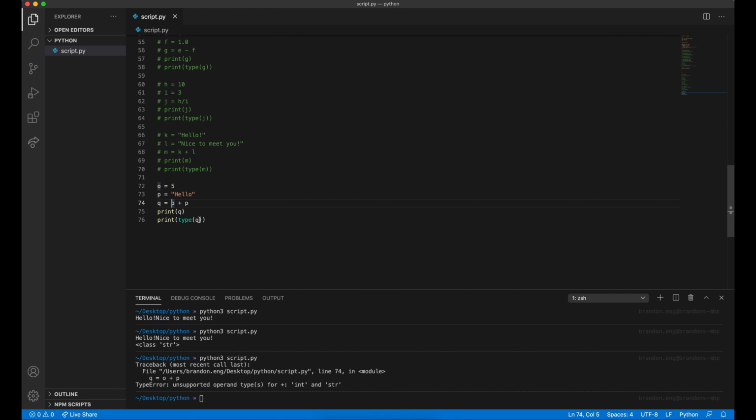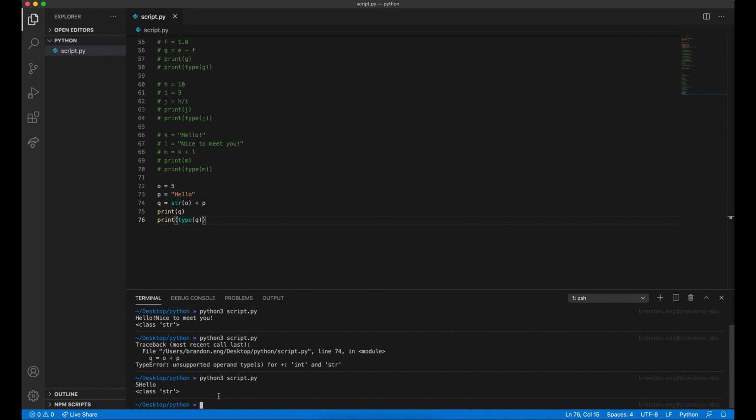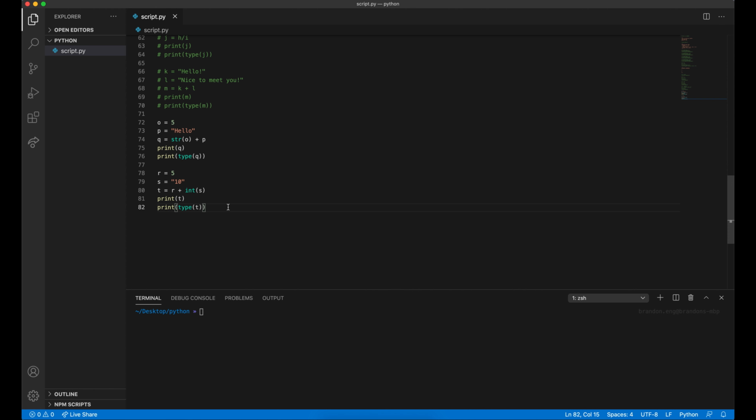Now in order to fix this, what we can do is cast variable o into a string. And in order to do that, we'll type str, and then we'll wrap our o variable within parentheses. And that essentially casts our integer type into a string type. If we go ahead and run our code again, then we now see that our result q is 5 hello, and the result type is class string. This can work the other way as well.